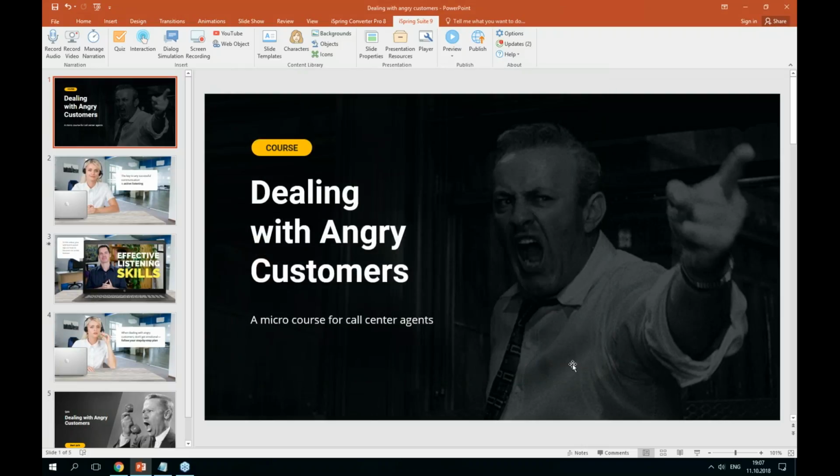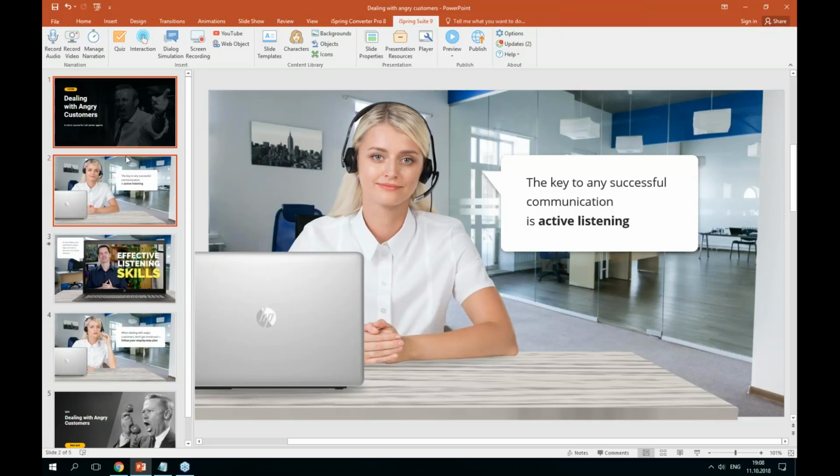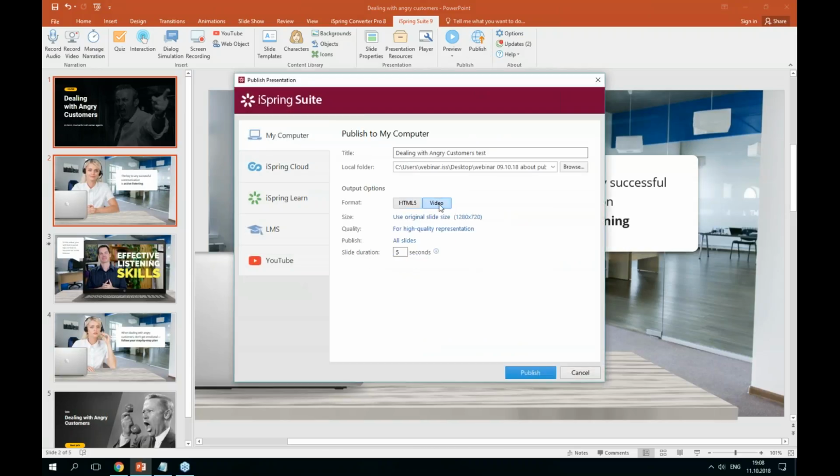So, let's select the slides you need in the presentation by holding the Control or Shift button on your keyboard. I will select 2 slides. Then I go to the Publish window, choose Video, and here I will select Selected Slides, 2 slides, in the Publish section. Also, you are able to change the slide duration here if you didn't set up a timing in the slide properties. Okay, let's click on the second option now.